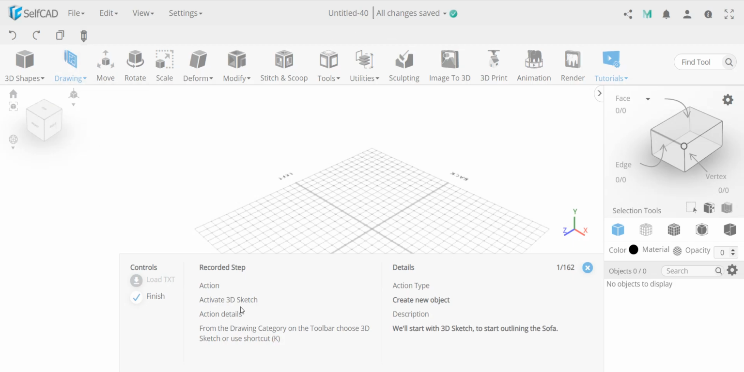Now before I click on something, I want to look at what the details are. The details give me the action type. What are we trying to accomplish? And this is create a new object. The goal here is to create an object. But similarly to the section on the left side, the bottom line where we have the description elaborates how we do it. It tells you what our goal is and how we're going to accomplish it. The goal is to create an object, and we will start with 3D sketch to start outlining the sofa. So basically we're going to draw a basic outline. That's the goal, what you want to do.